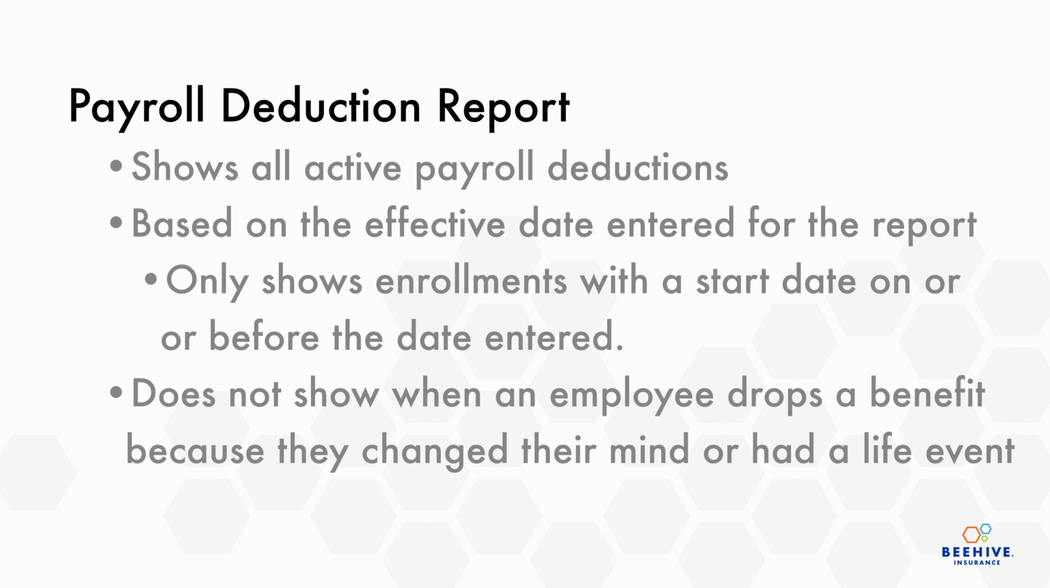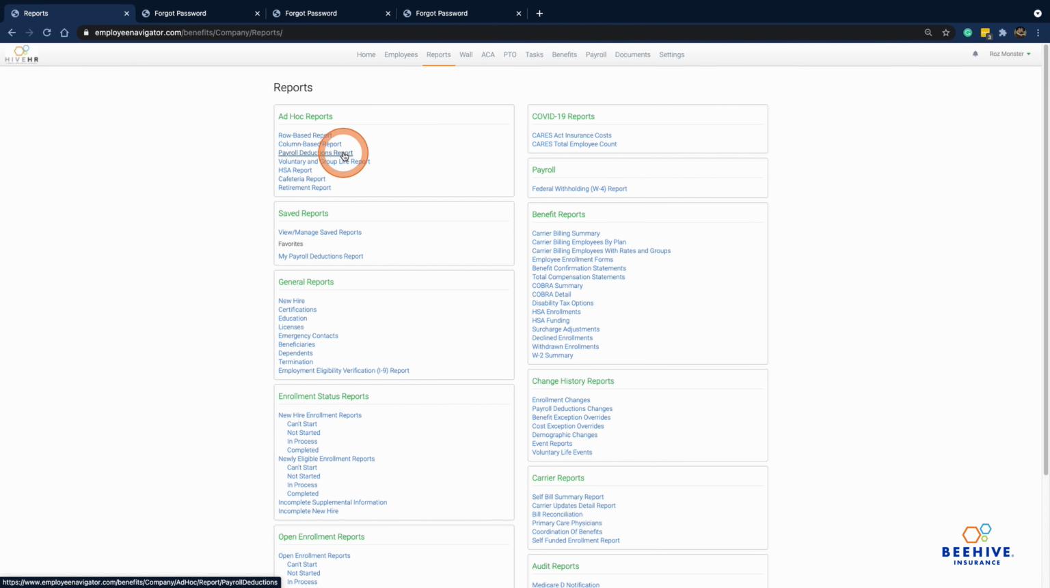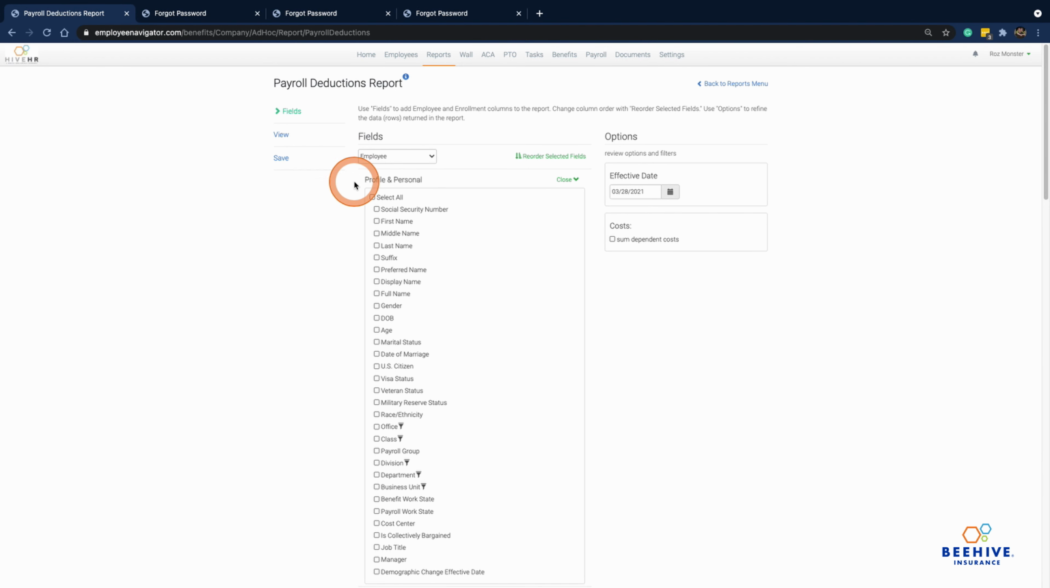The one drawback of this report is that it does not show you when an employee drops a benefit because they've changed their mind or had a life event, which is why it's important to monitor the changes with the Payroll Deduction Changes Report. To create this report, start a new Payroll Deductions Report and select the following fields.